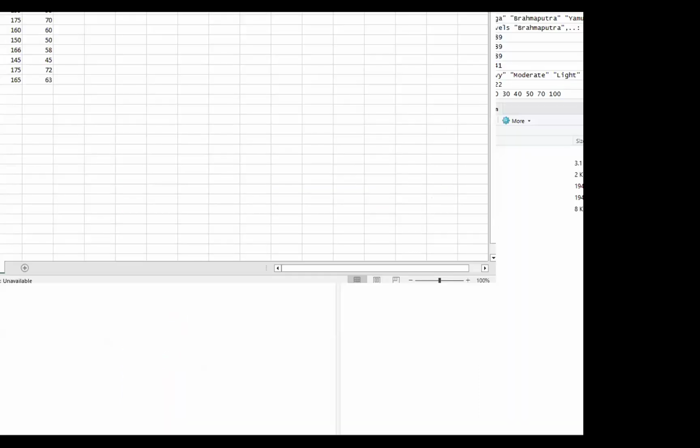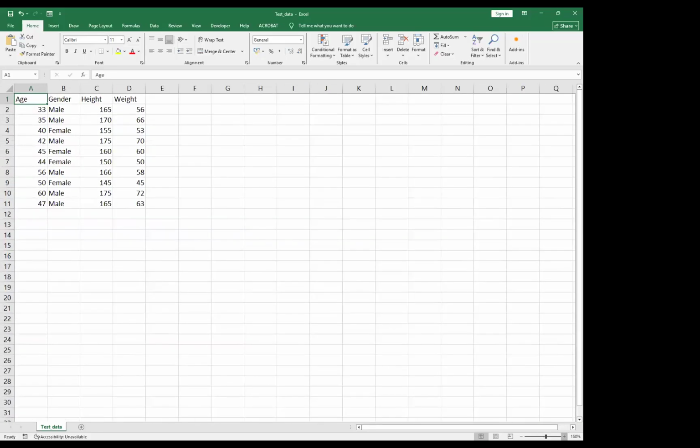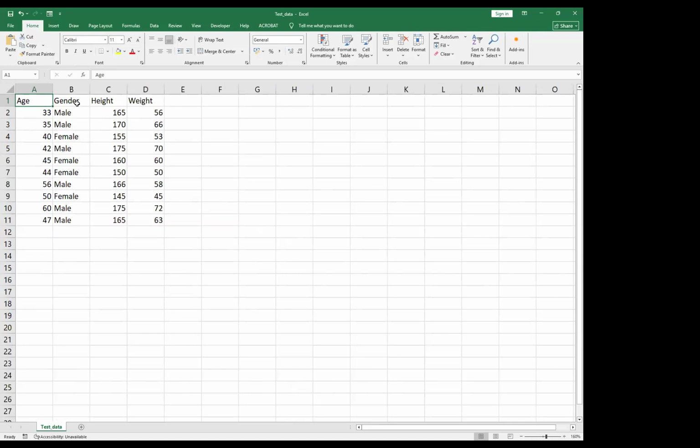Let me zoom it a bit. So this is some test data I have. We have the age, gender, height, and weight. I want to analyze this data now, summarize it, or use some descriptive statistics on this data set. What I have to do is first load this file, and I want to work with it as a text file or as a CSV file.